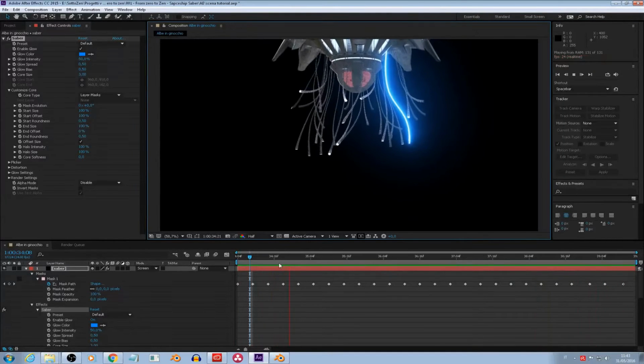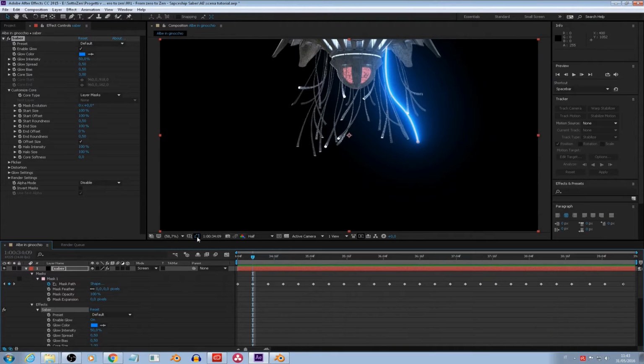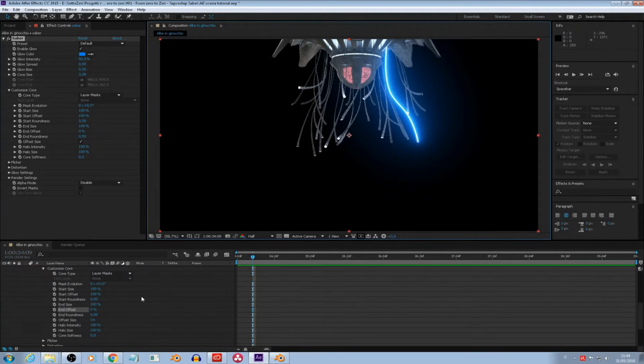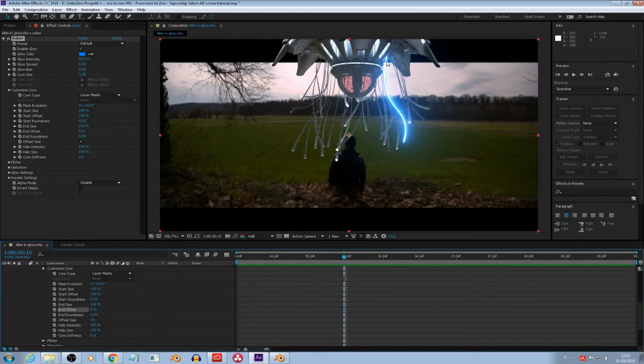And here we are after the shape animation process. The first thing we want to do is disable the mask visibility option to work better with our visual effect, and let's make our background layer visible again. Let's now animate some of our parameters to make this effect a little bit more interesting.